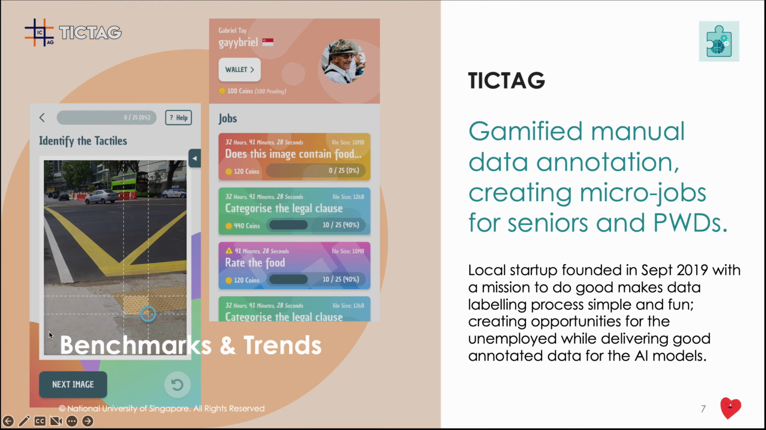Another example, a more local one: a local company called TicTac was trying to train their AI algorithm. Rather than hiring people to do this, they created an app, and with that app, they created micro jobs. The whole intent was to help people who are unable to go out and about, perhaps seniors that prefer to be at home, or persons with disability, right? And using these people to help train their AI algorithm, killing two birds with one stone.